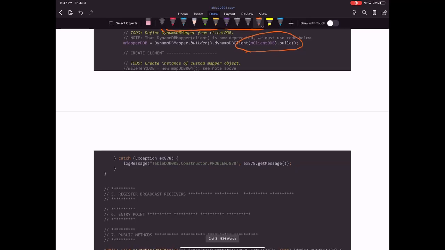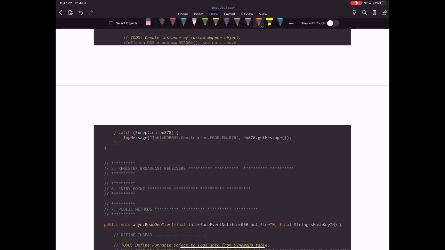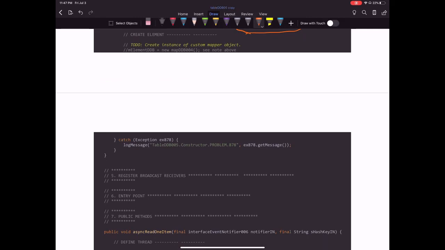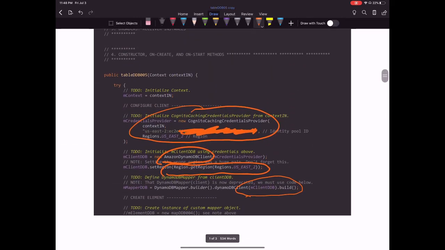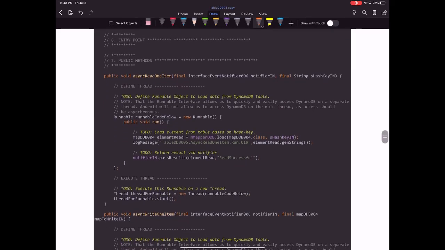And now we don't create the element here. What we did, so this is all set up, hence why it's in the constructor. We created an asynchronous task. Async read one item. It requires a notifier, so this allows us to attach a listener to it, and the hash key for the element that we are trying to read.